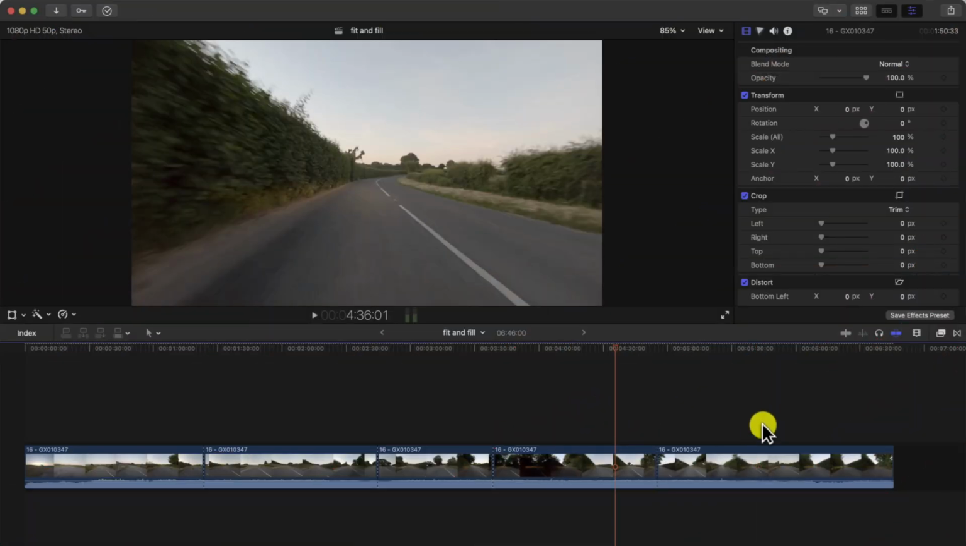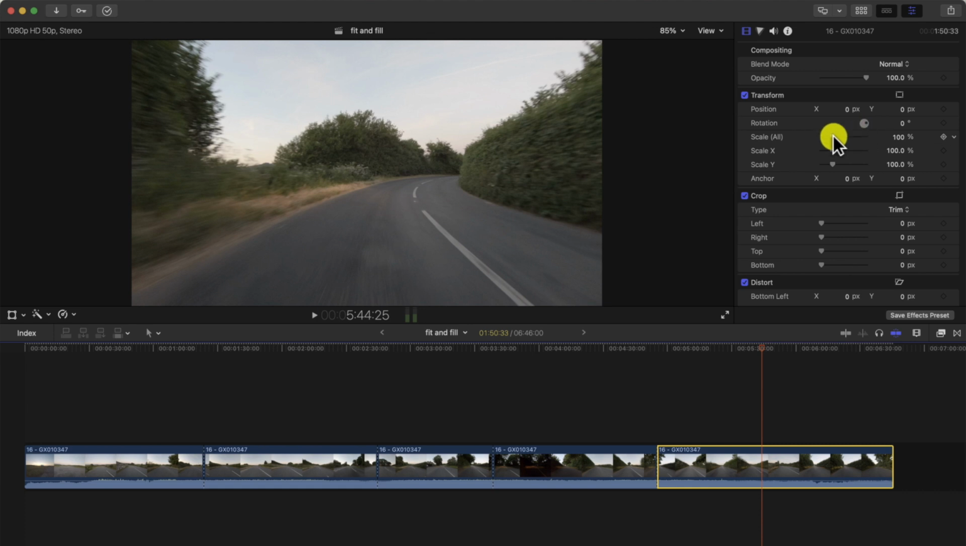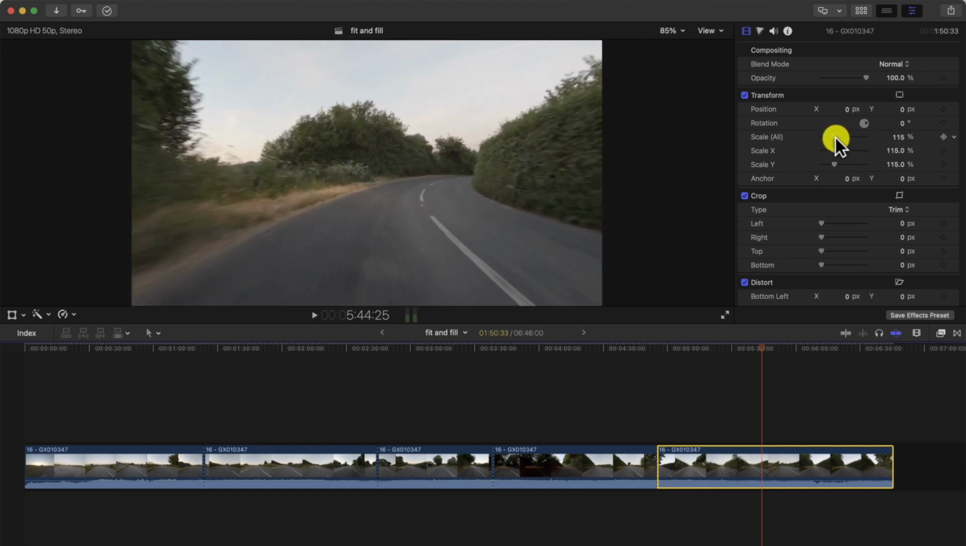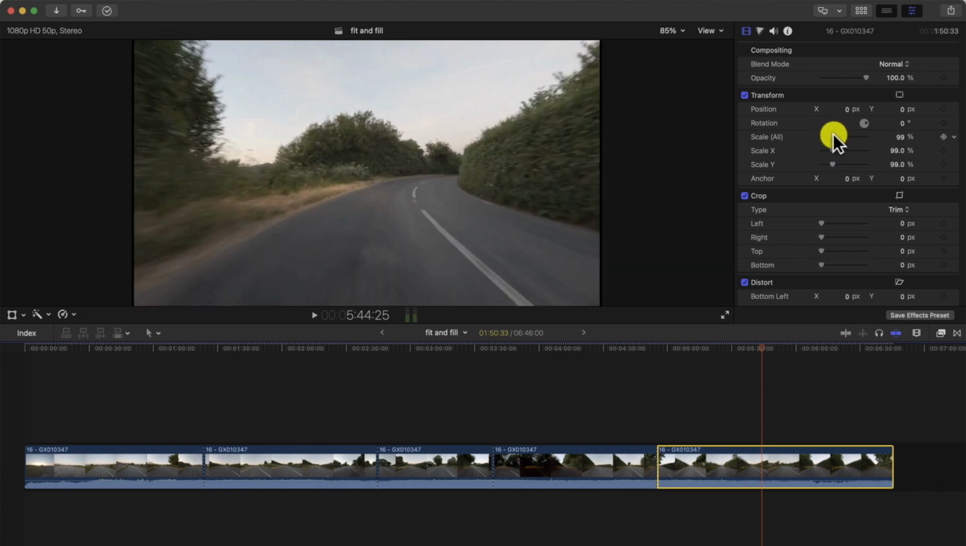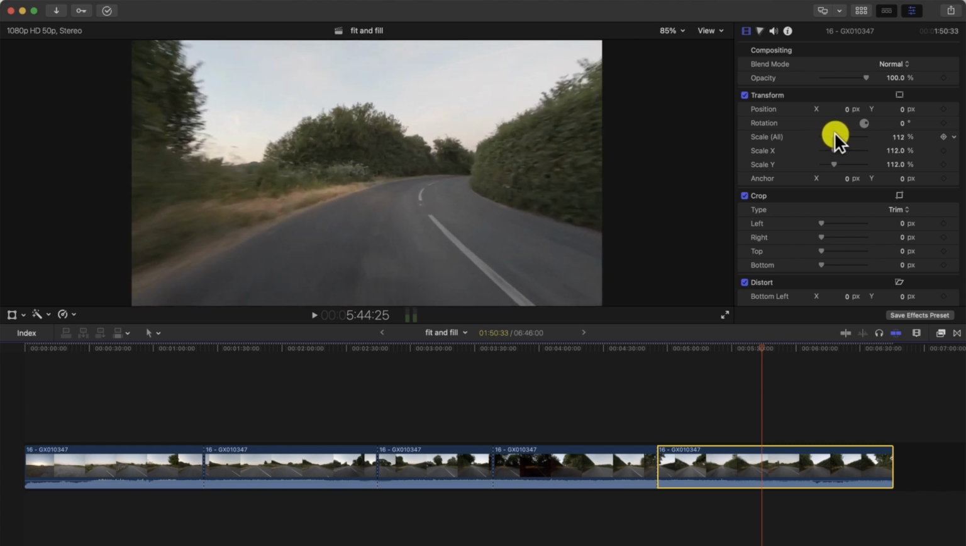Also, another point is, of course, you can just zoom in, zoom out with the scale here, transform tools. You can zoom in, zoom out. You can do it manually as well. You don't have to, you know, use the fit and fill. You can do it like this, but this will take more time.